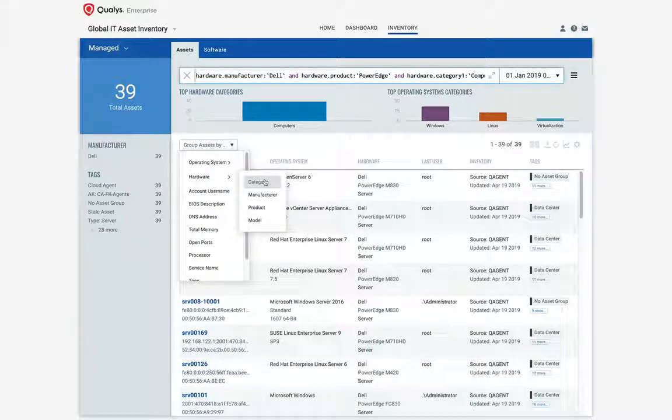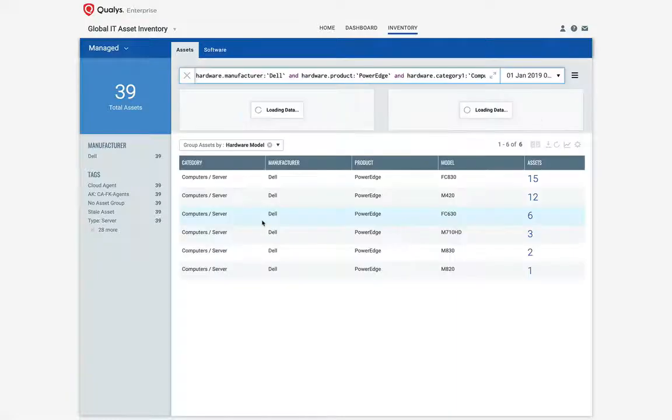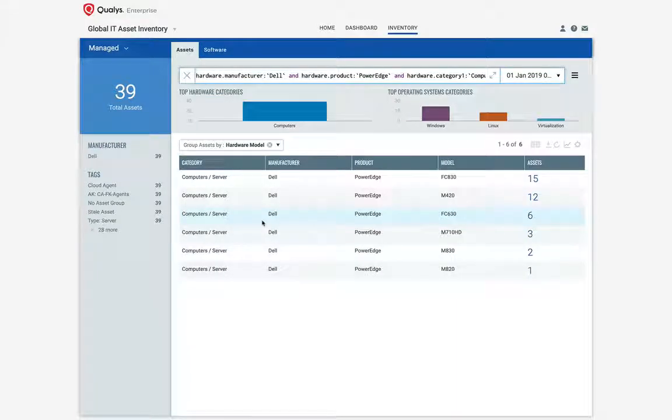So I already know what the category is because it's already part of my query. Same with the manufacturer and product. But what if I want to see this broken down by model number? If you look closely, you'll be able to find the model number already listed in the hardware column. So here you can see the different model numbers. But if I want that broken down to make a little bit more sense of it, I can do the group by assets hardware model. And now I have a list of those things by hardware model sitting in front of me.